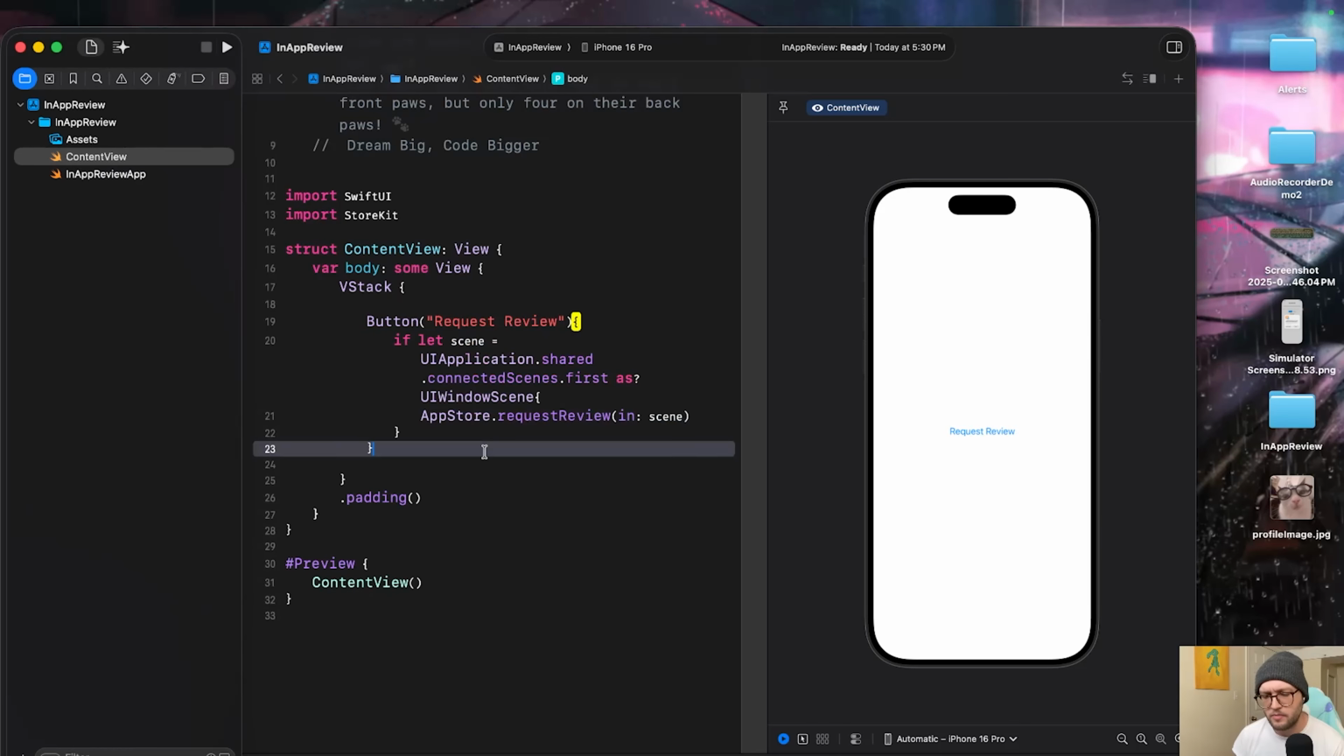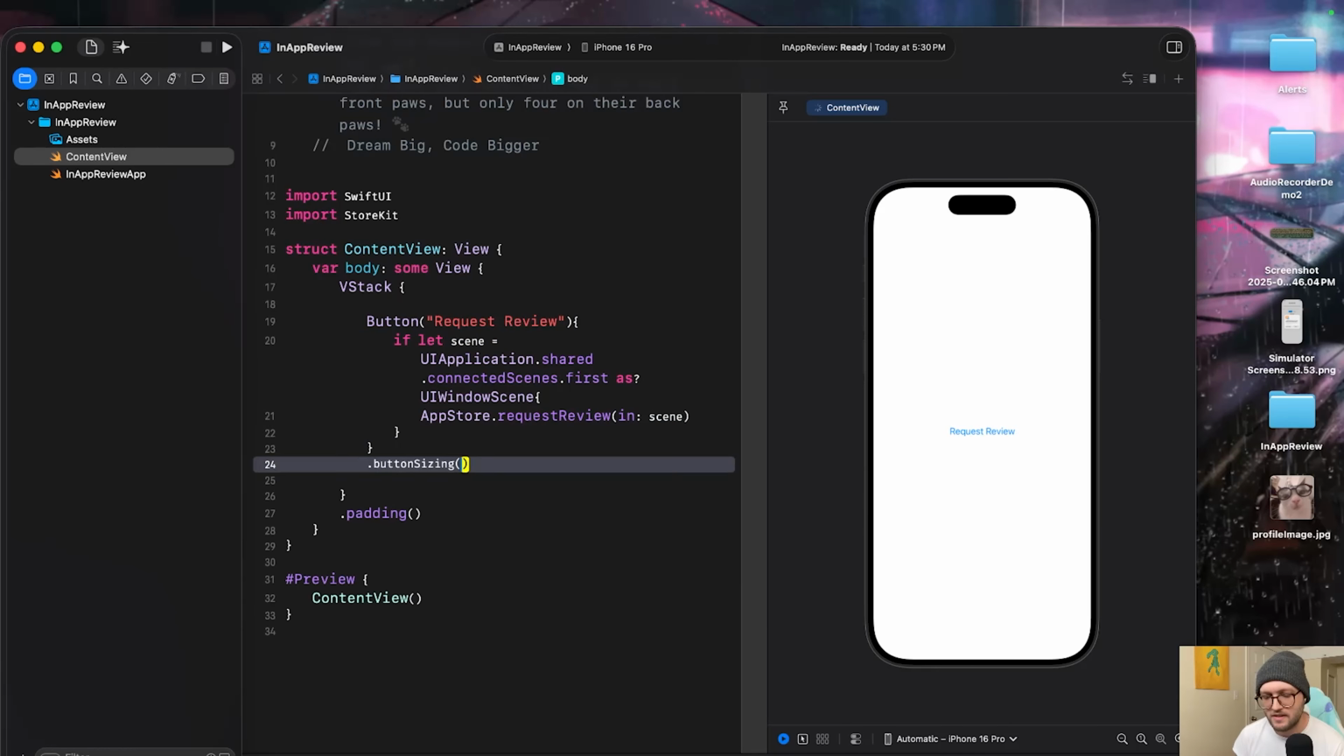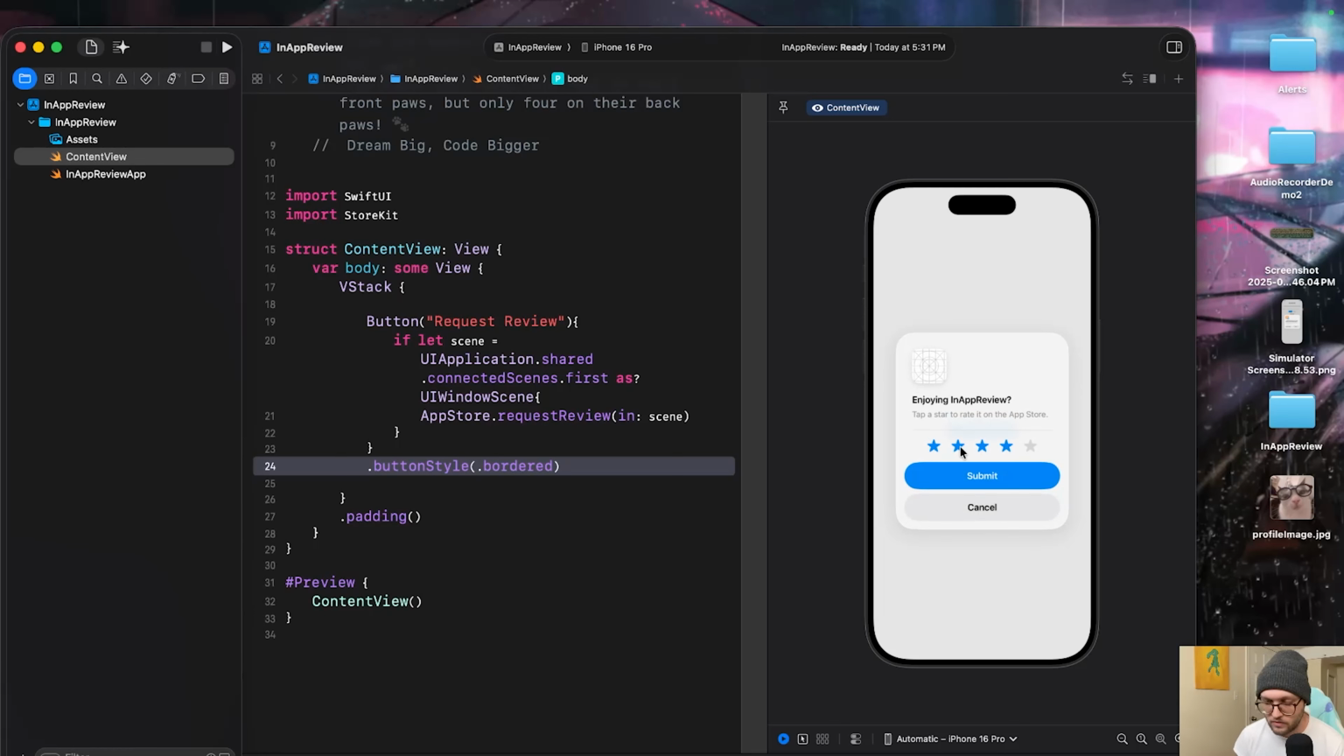Let's go ahead and just give our button some quick styling. Button style, there we go. And I'll just do bordered. So we can press this button and we can see here that this window appears. Again, as I mentioned before, we can leave our review. We can even hit cancel.